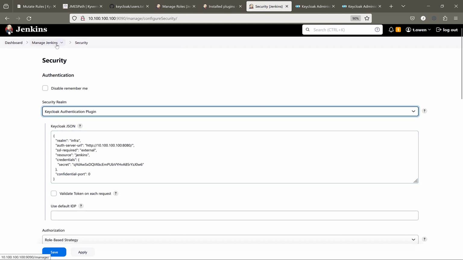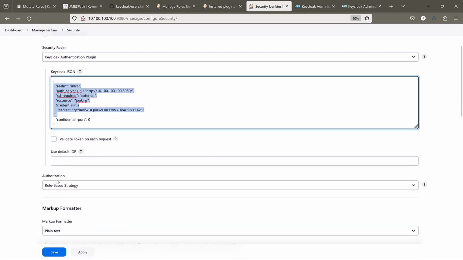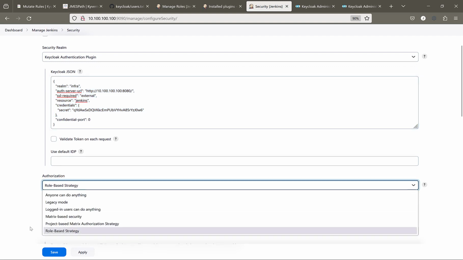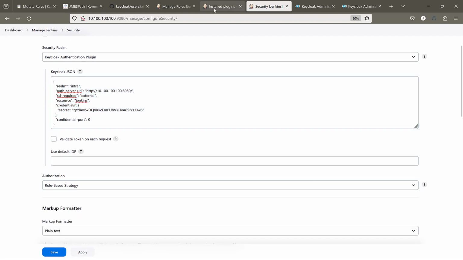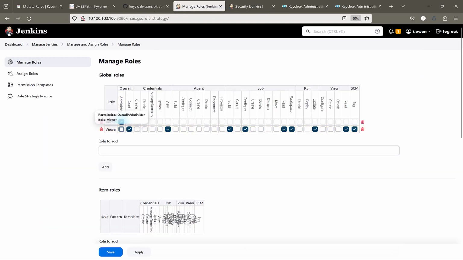Under dashboard, manage Jenkins, security, I selected under security realm Keycloak authentication plugin and pasted this JSON content here. And under authorization, I chose role-based strategy, apply and save. And we don't need this part. Under dashboard, manage Jenkins, manage and assign roles, manage roles, I added two roles, admin and viewer, and selected here which permissions will be present for the roles.